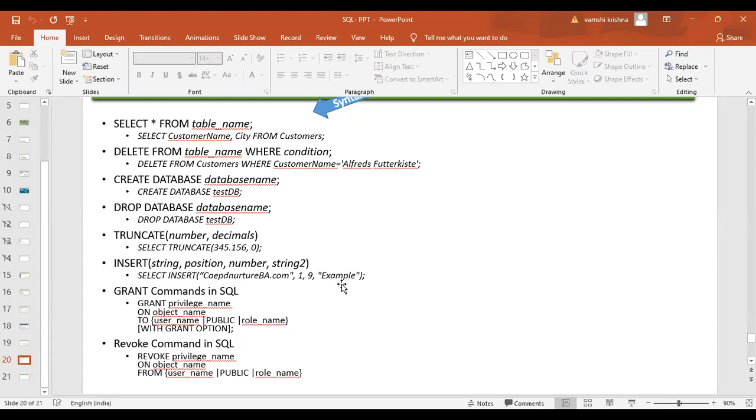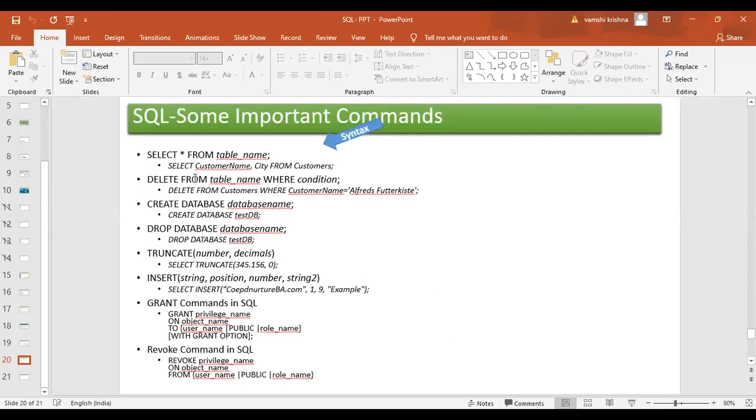Ma'am, one question. So here what I understand is write select, then table name, say suppose actor list. Customer name. Yes, the table name is okay, and then in the same line I will write select customer name, comma, city. The table name is customer name, city.